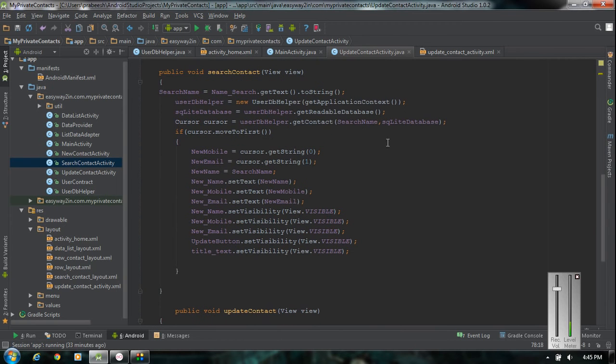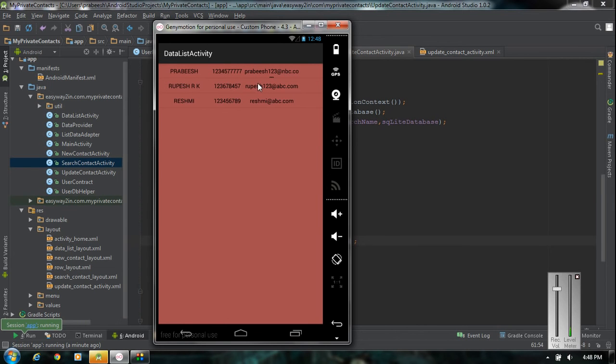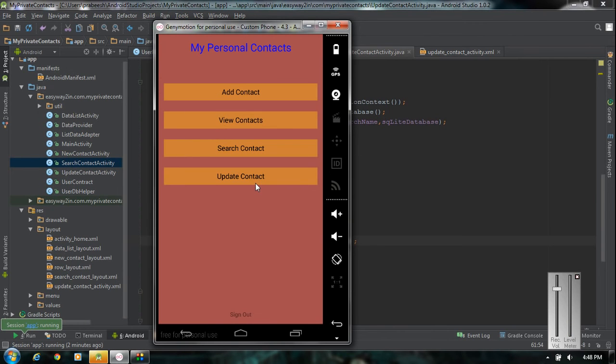Now we can check the application. So now I am going to run this application. Okay, now we have the application available on the virtual device. So we have to view the available contacts in the database. So click the view contacts button. There are only 3 rows of data available. So now I am going to update the last row with the name Rashmi and some mobile number. So here I am going to update the name and email. Now the name is Rashmi and the email address is rashmi@abc.com. Now click back button. Now click the update contact button.